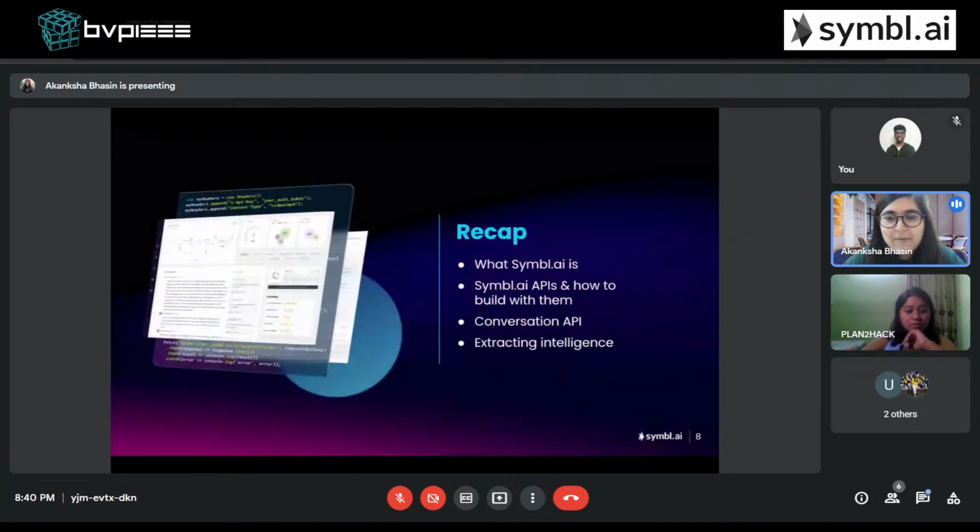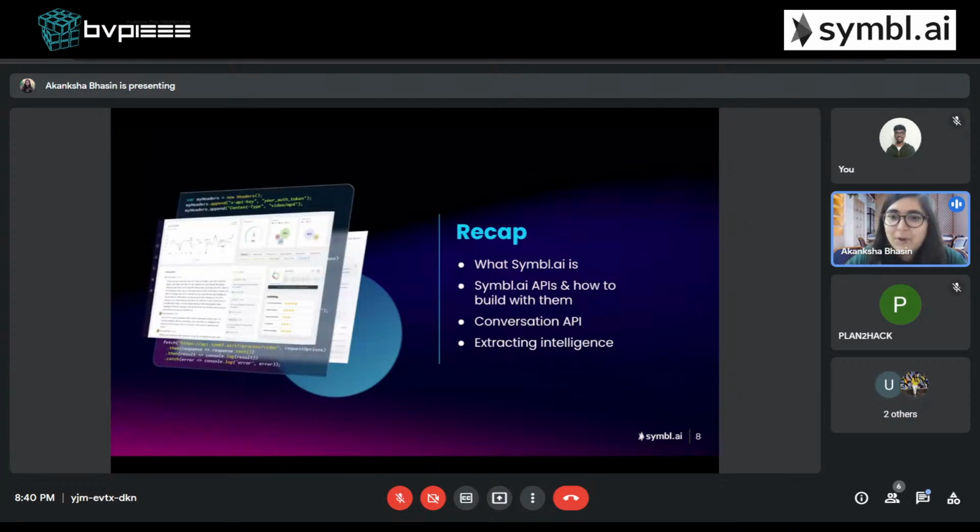So just a recap, we understood what Symbl.ai is and how to build with them. And we also did some extracting of intelligence.